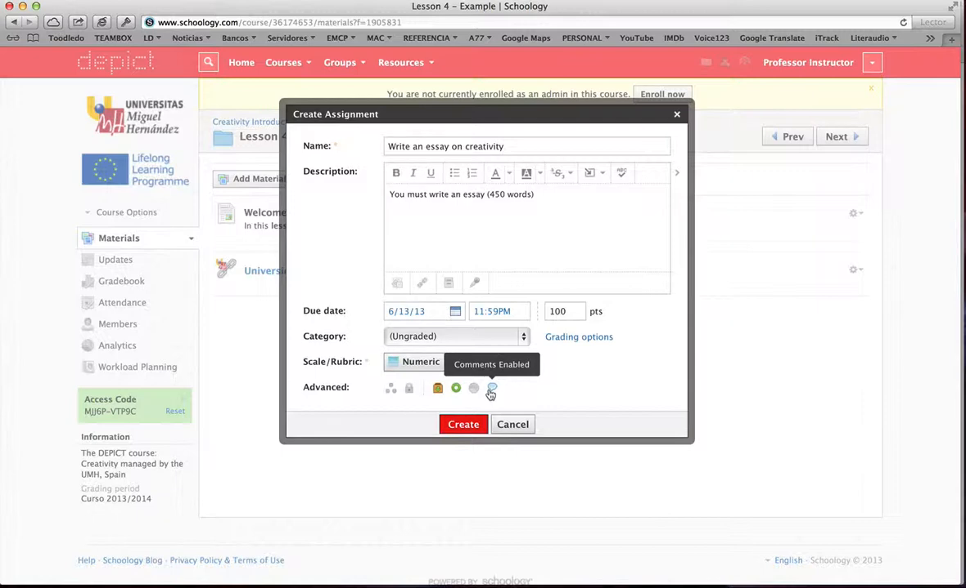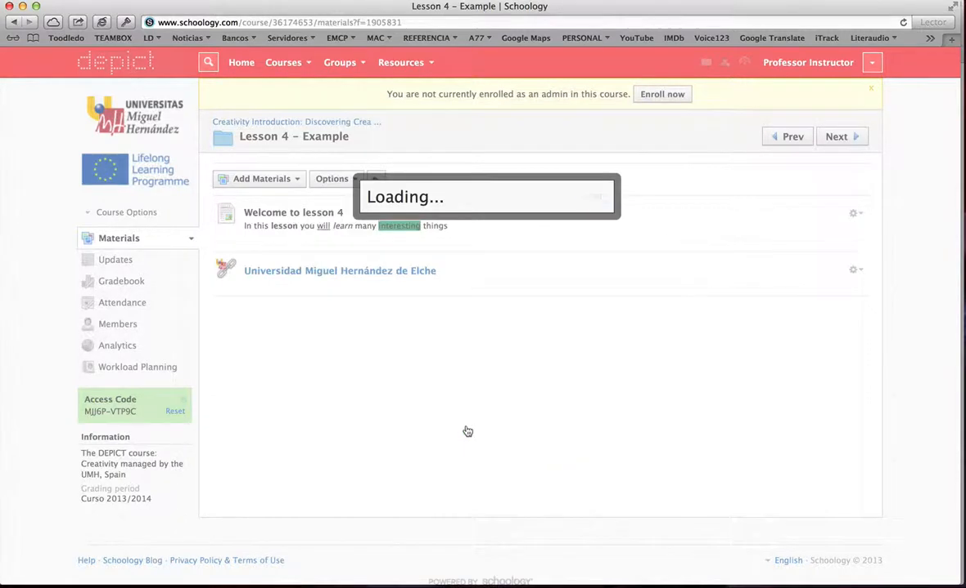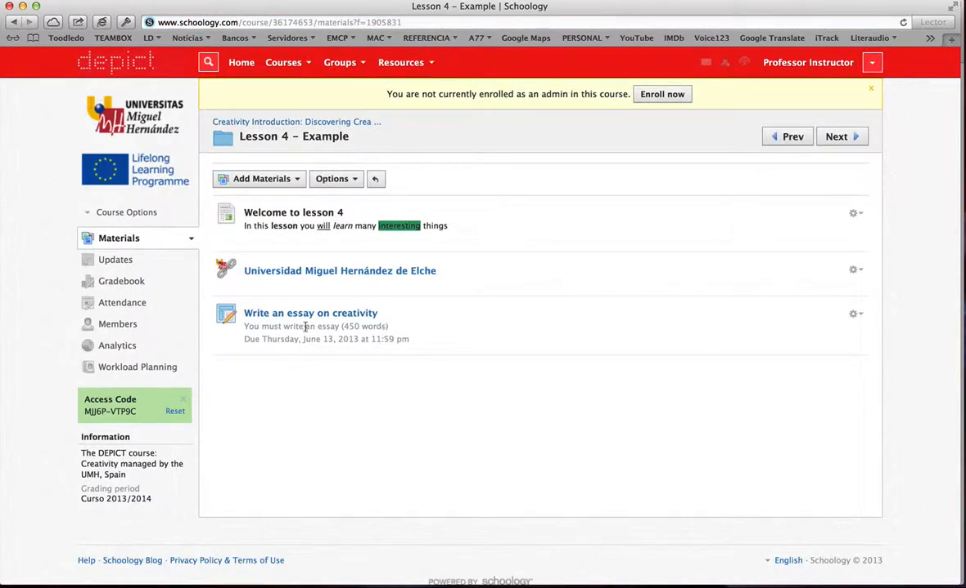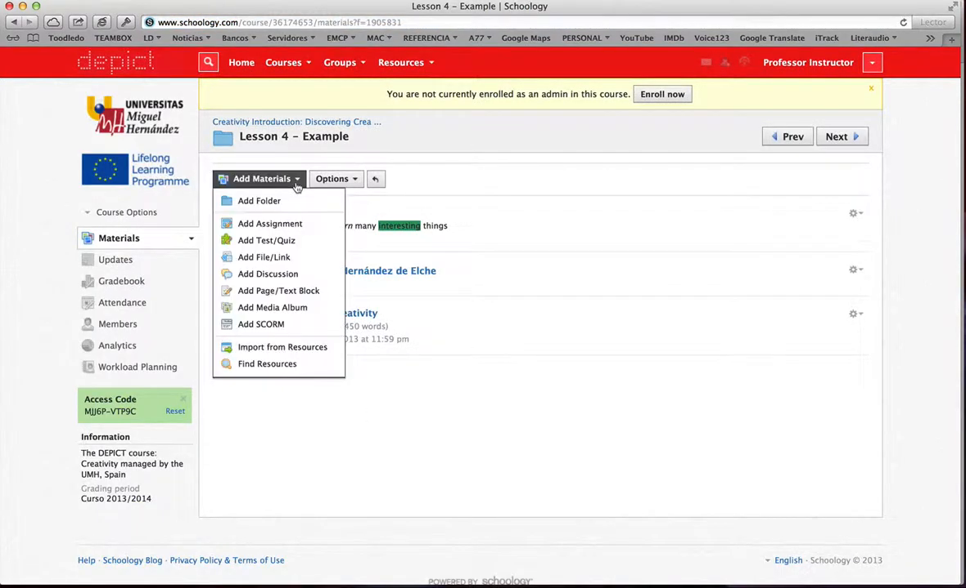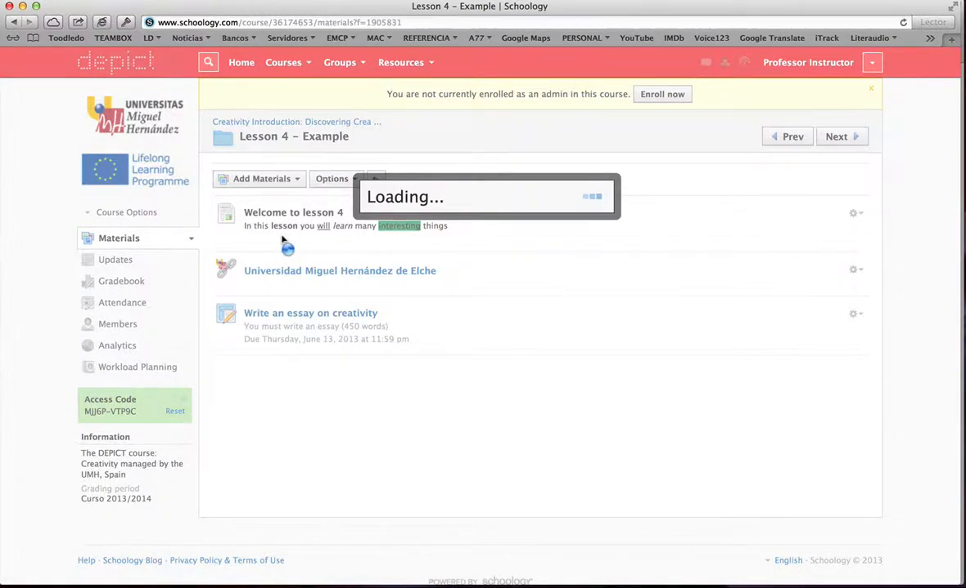Schoology is also kind of social platform, so all assignments, practically everything you see can be commented on, and all the participants, teachers or students, can go in and add comments, and you can decide if to allow them or not for this specific assignment. Then you create it, and then it will appear in our list. Here you see. We can also add a test or quiz.